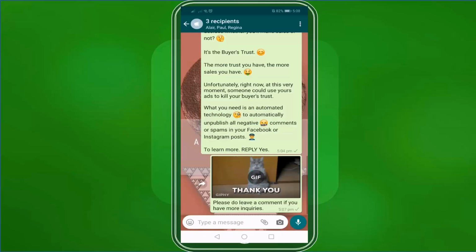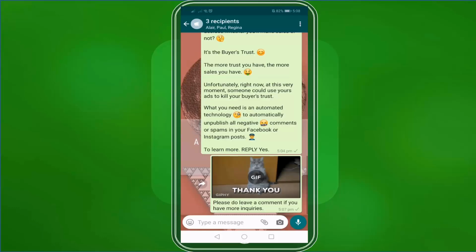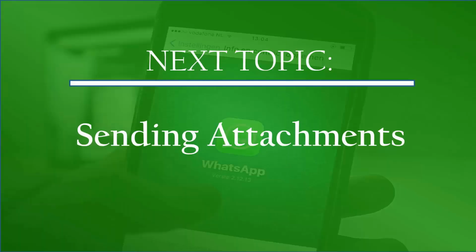This is how your recipients will see the GIF that you have customized with a caption. As they click on the GIF, it will play in a loop. That is how easy you can use emojis and GIFs for marketing. We can now proceed to the next topic, sending attachments.